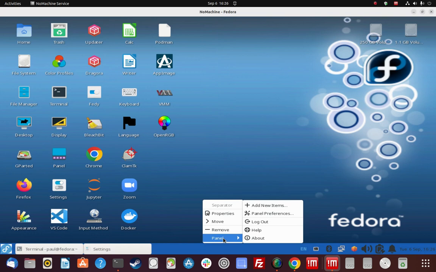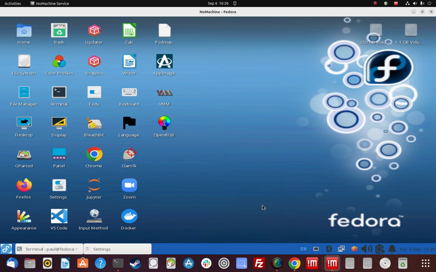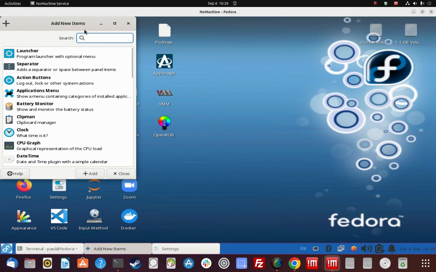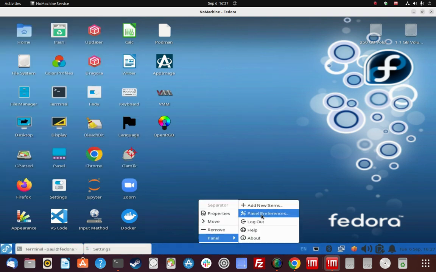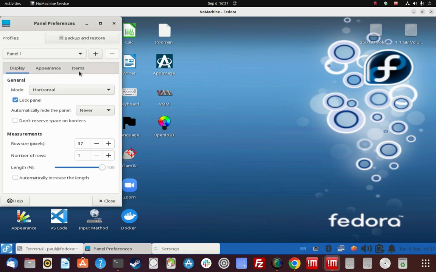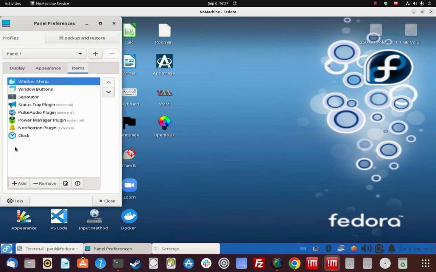But the main thing would be going to the panel here, and you can do new items here, which just takes you to that spot that we came from, I do believe. So you can go new items from there. I would also just go into the preferences and just poke around here. Main thing is here, how to make these look the way you want.